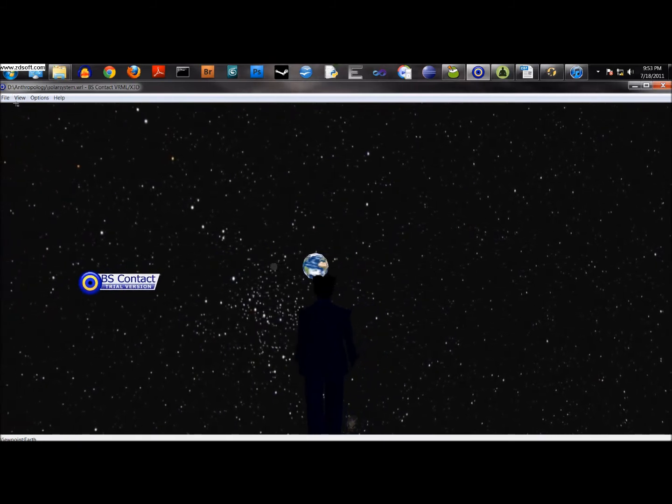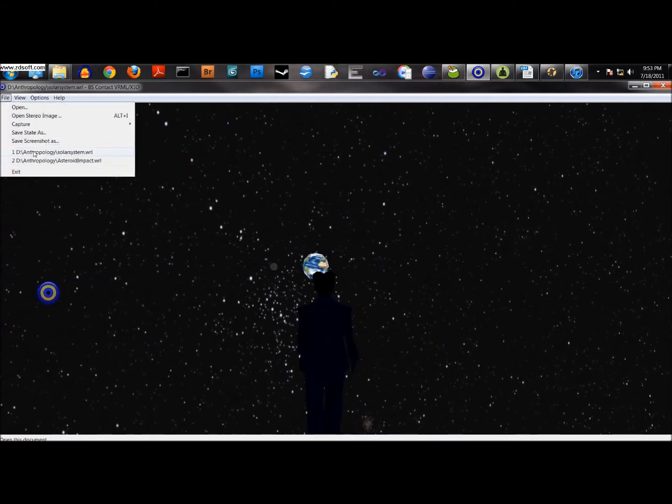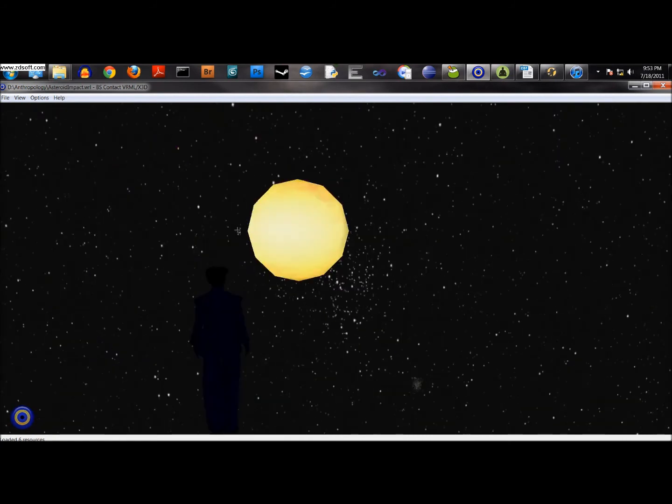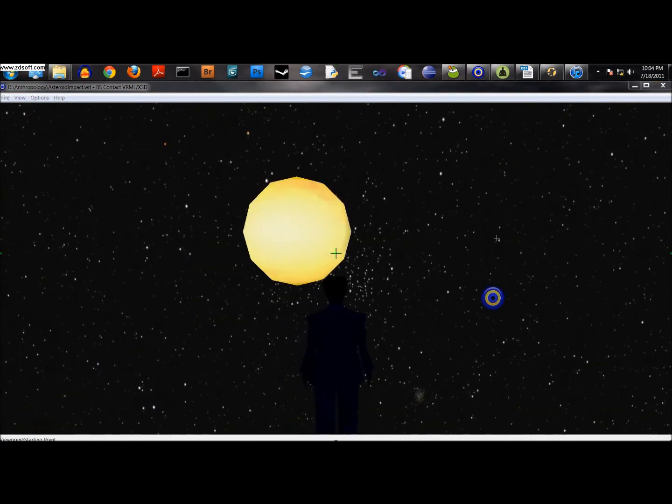So the next thing I'm going to do here is open the asteroid impact file. In this file, an asteroid is set on a collision course with the Earth. In terms of aesthetics, we didn't get anything really pleasing, at least in this file. I mean, the asteroid is set on a collision course and is going around the Sun and eventually just going through the Earth, since we couldn't figure out how to include actual collision geometry into VRML.